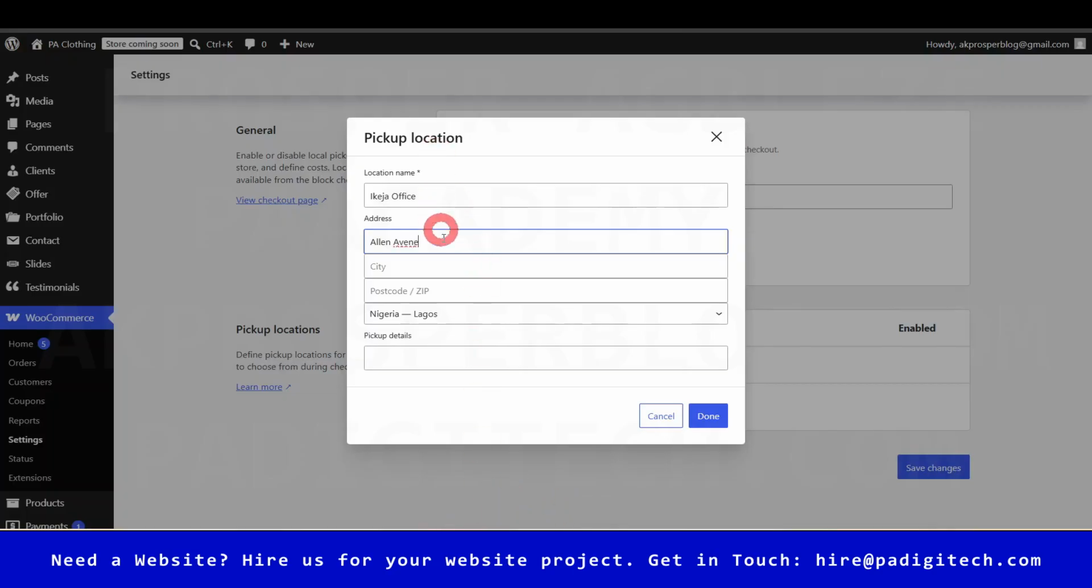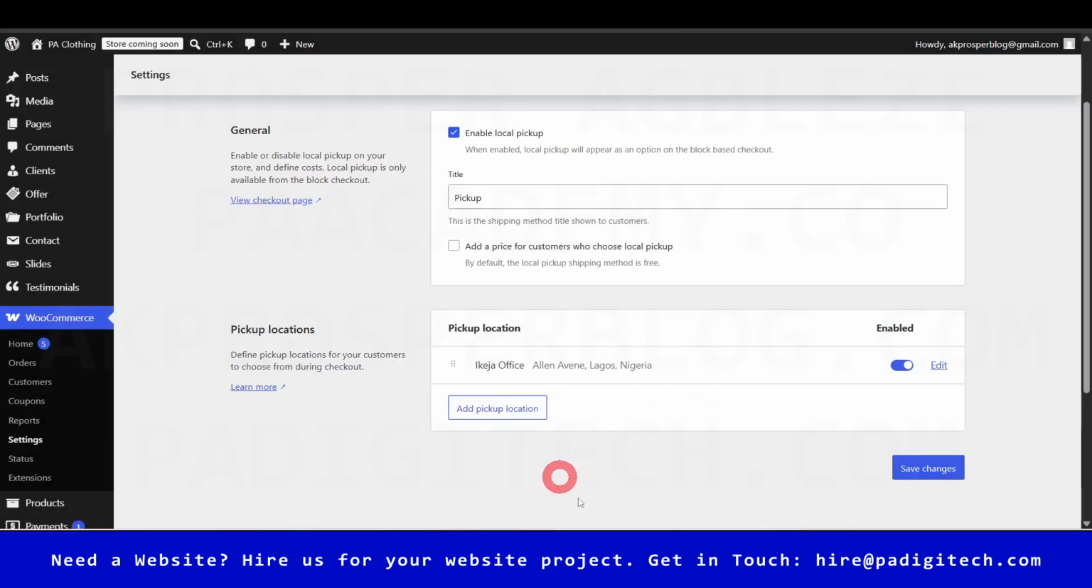Right, so just go ahead and put in all of these. If you want to put in quick pickup details, maybe you can just indicate that pickup is from Monday to Friday, 9 a.m. to 4 p.m. Any information you want to put. They are going to see this when they are making an order, so you can go ahead and save changes. So you can see local pickup settings has been saved.